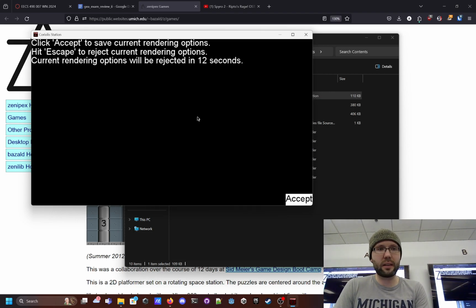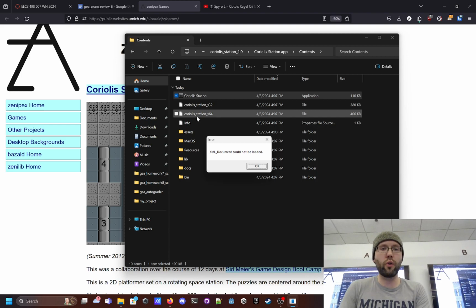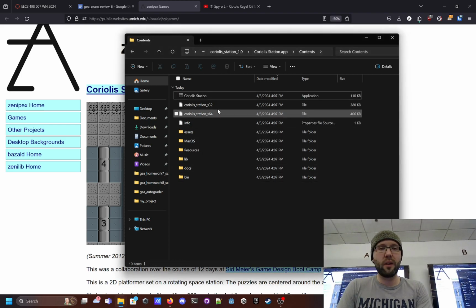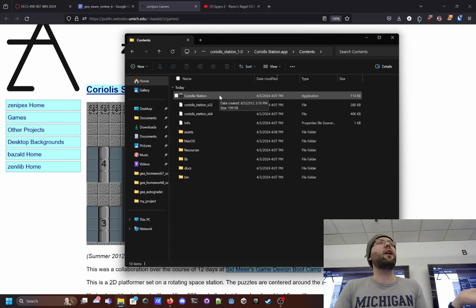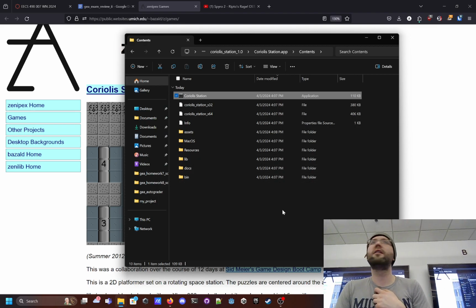Click Accept to save current rendering. Escape to reject. What happens if I hit Escape? Oh, XML document couldn't be loaded. So I've got to find an XML document in here and edit it to get what I want. It was just that kind of era, okay?